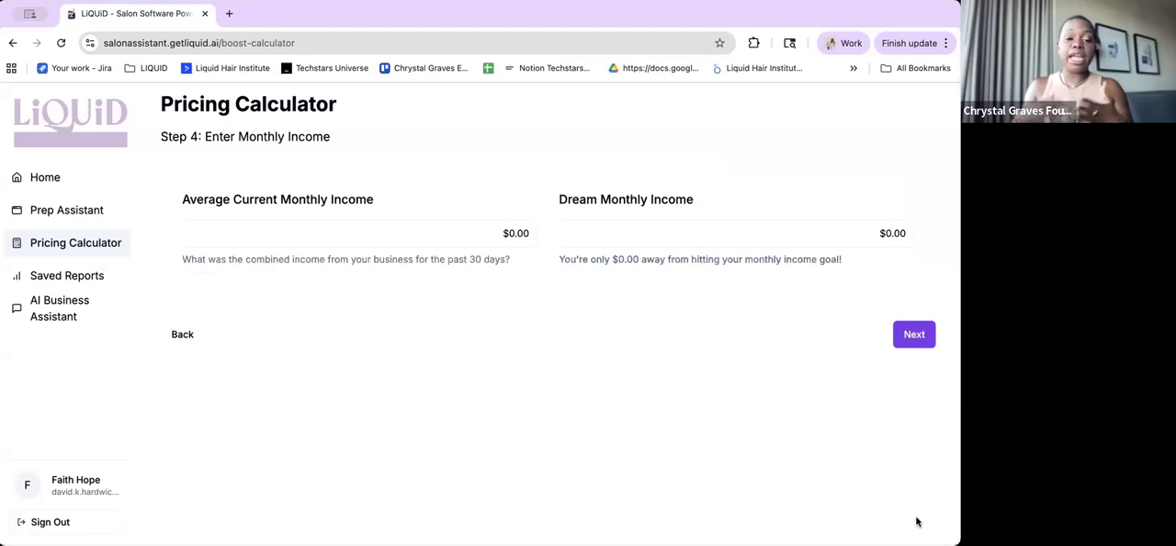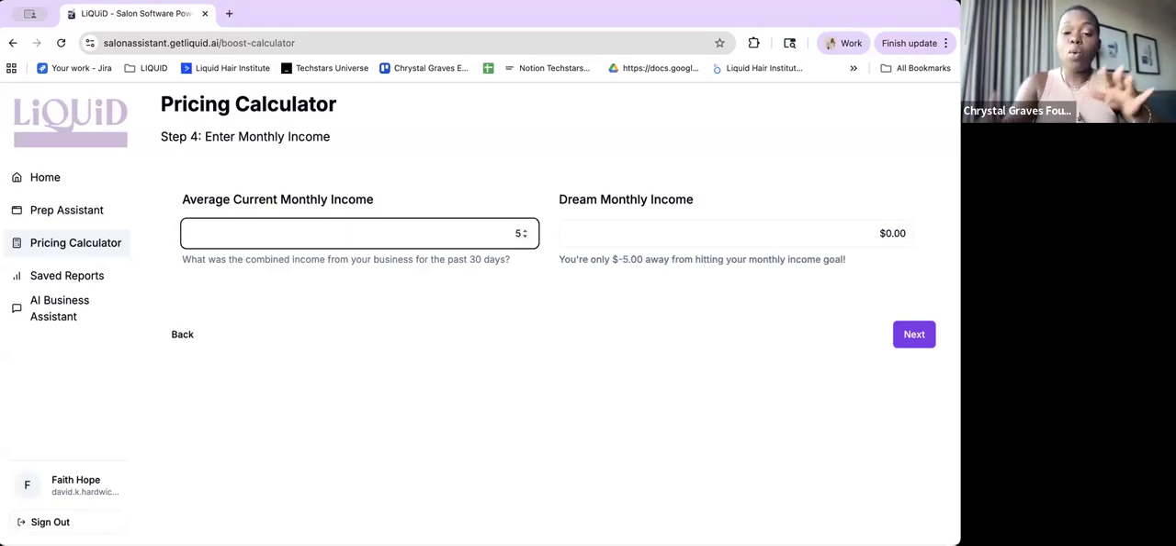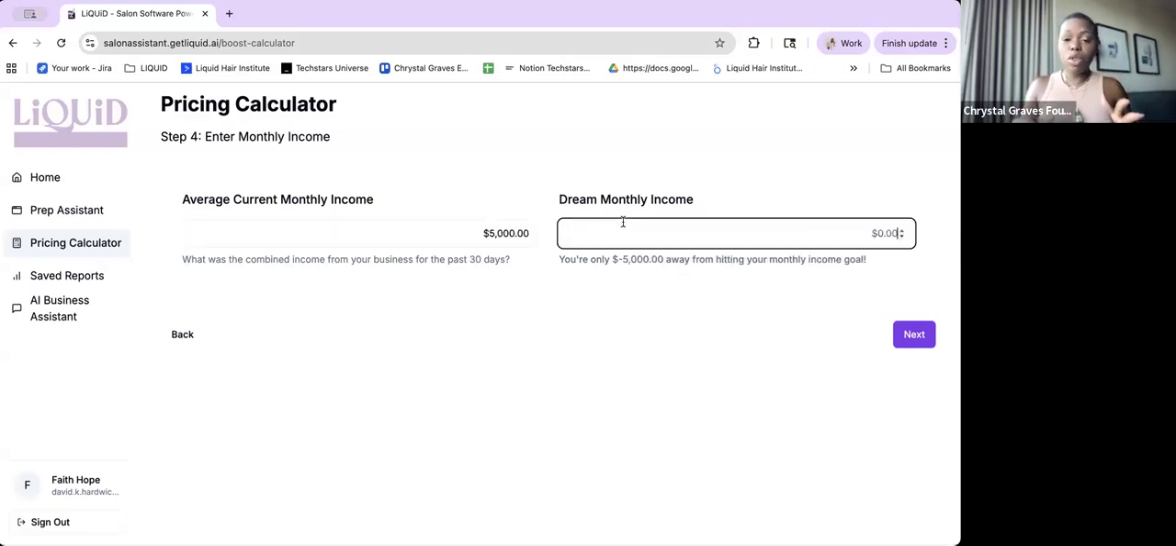Then we're going to enter in your average monthly income. How much do you make on a monthly basis? What's interesting is we did a lot of research. So the average stylist makes about $5,000 a month. What's your dream monthly income? If you could dream of having whatever, what would it be? A lot of stylists say 10K. We're going to go with that.